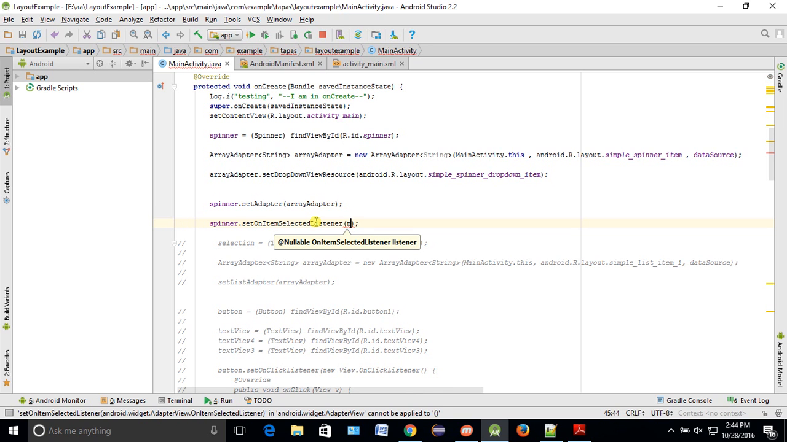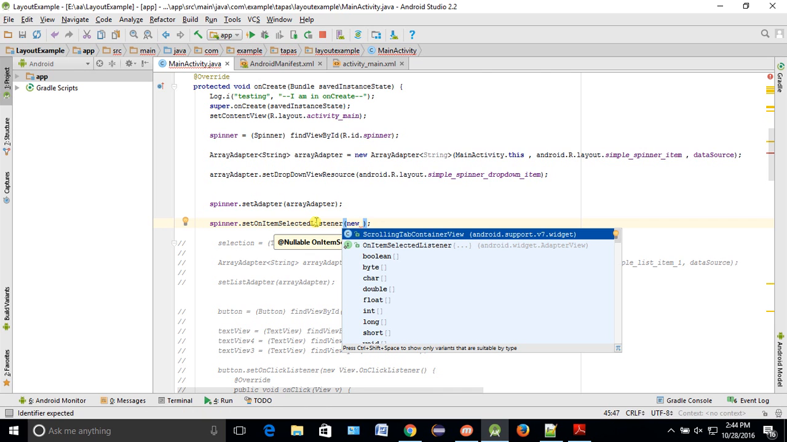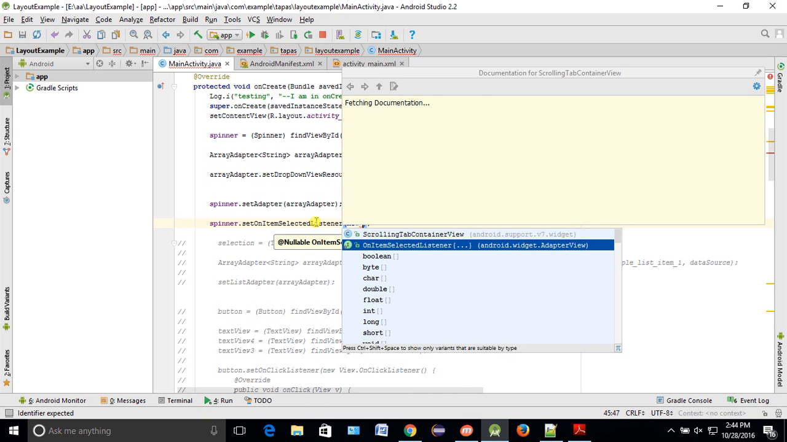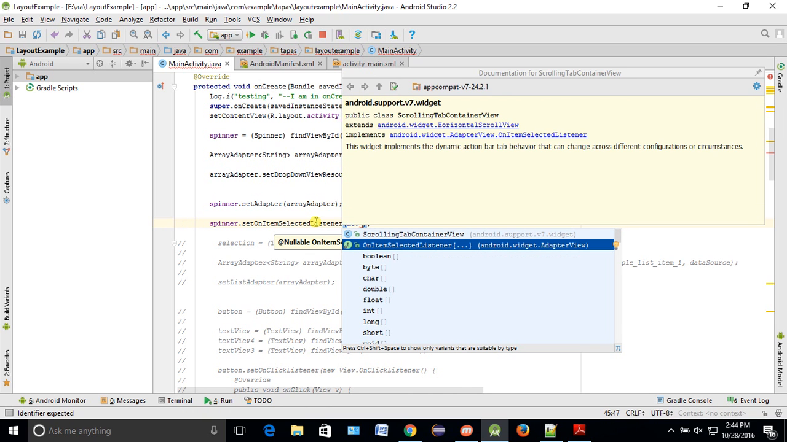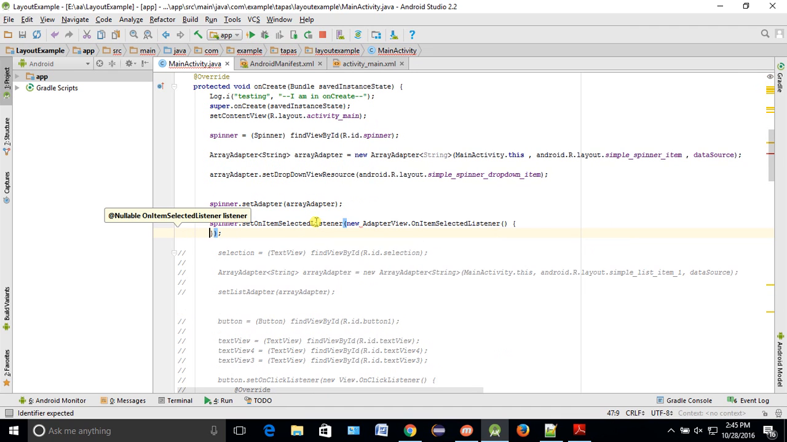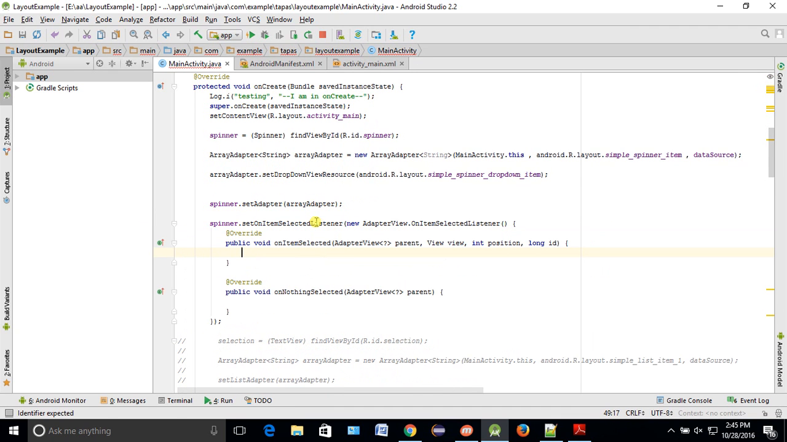How do you do it? New. You write new inside this. Control space, just choose the second one. You want to do this on item selected listener. That's all. Everything your Android Studio will do. You just need to do the control space. Automatically it will come. Okay.